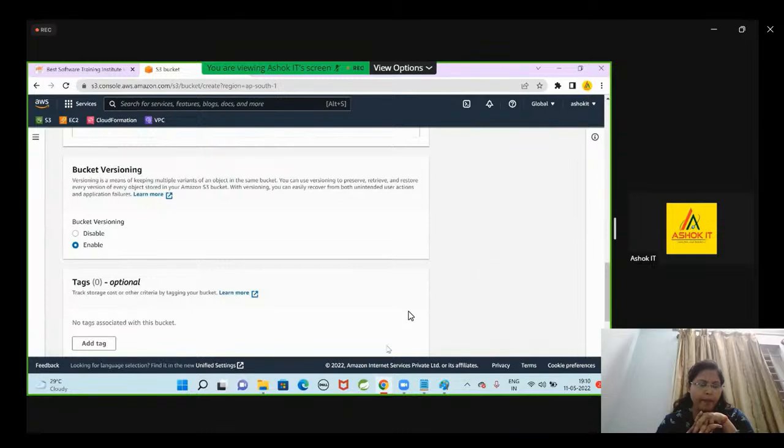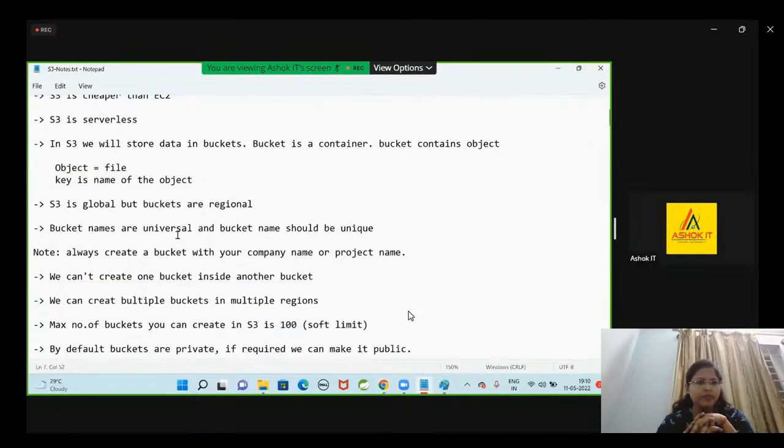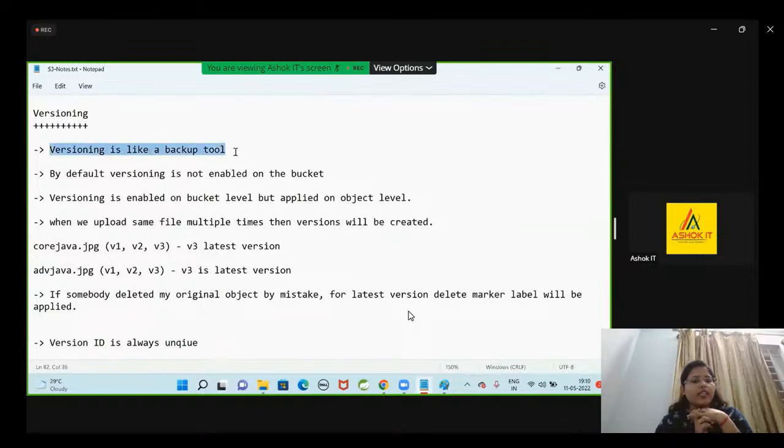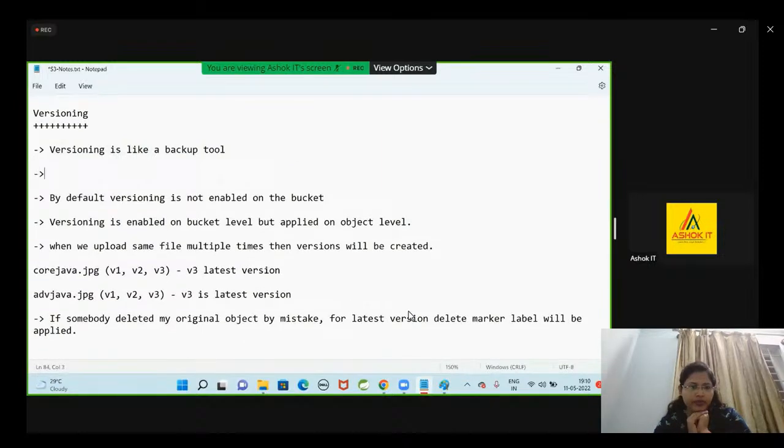Versioning means it is a backup tool. I've given some 3 points here. What is versioning? Versioning is a backup tool which is used to store multiple variants of the same object in the S3 bucket. It is used to store multiple variants of the same object in the bucket.